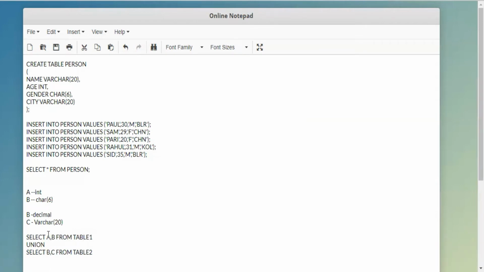So what should happen? The data type of A should match the data type of B in the second statement, and the data type of B in the first statement should match the data type of C in the second statement. But if you see here it is int, here it is decimal, so it won't match. Again here it is character, here it is varchar, it won't match. So this query will not work. For this particular query to work, we need to make sure B is also integer and C is also character 6, right? So if these conditions are matching, then it will work.